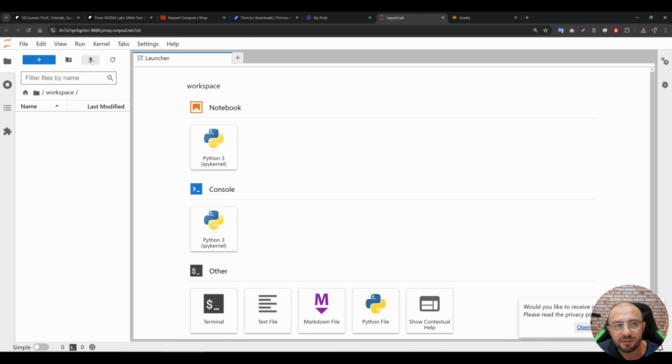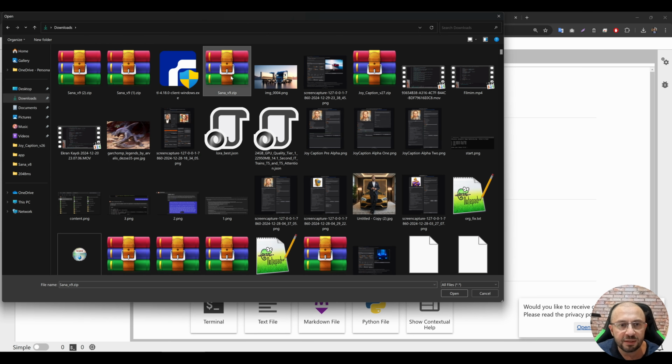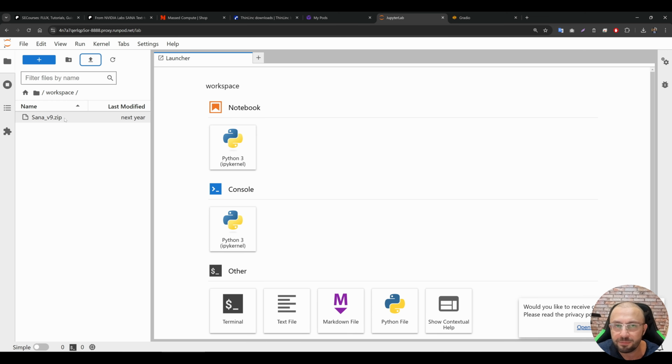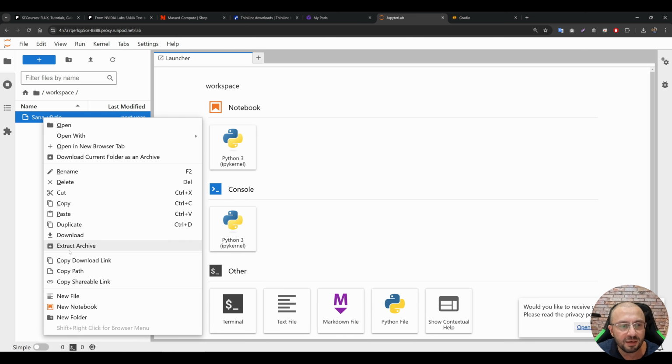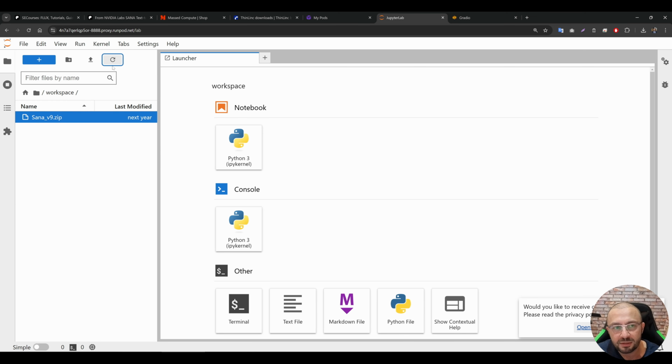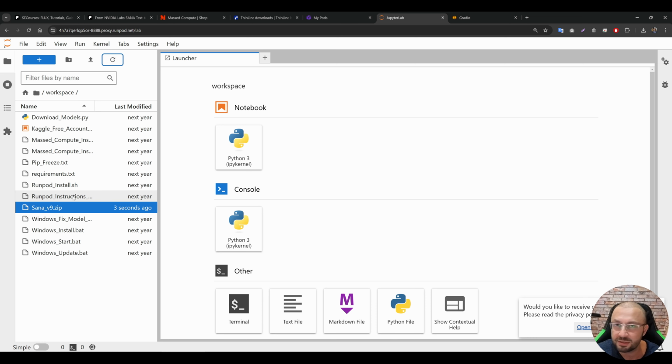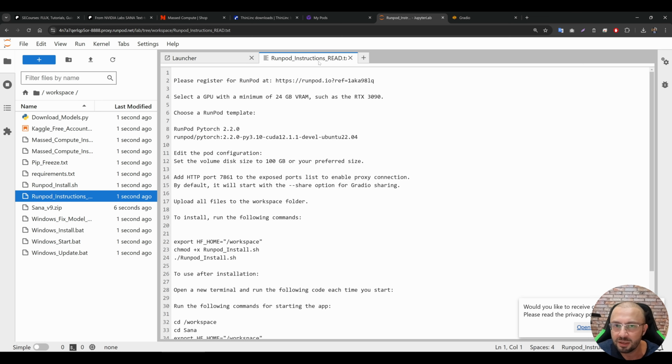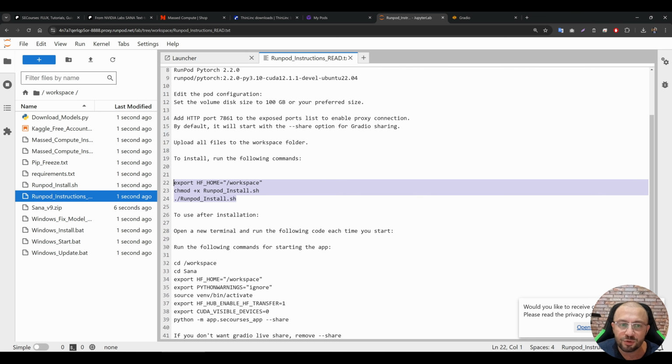Then click this arrow, go to your downloads and upload the downloaded zip file like this. Then right click and extract archive. Then click this refresh icon, wait for extraction, then double click and open the RunPod instructions. The installation command is here.